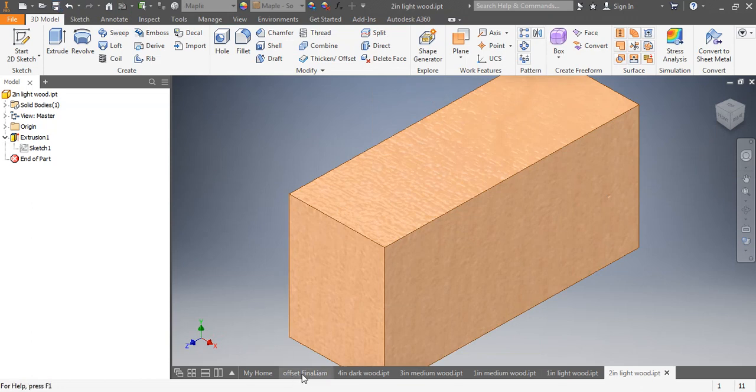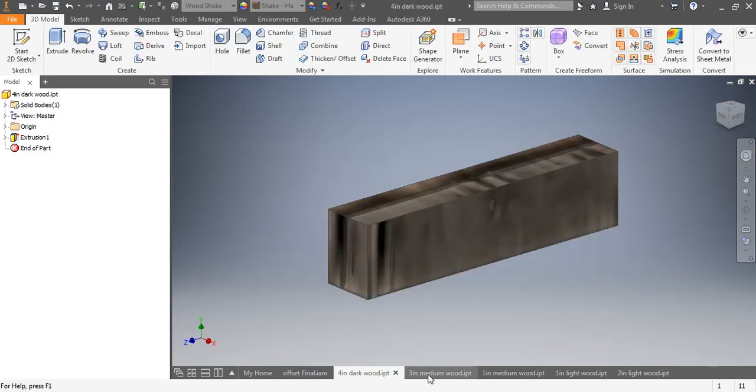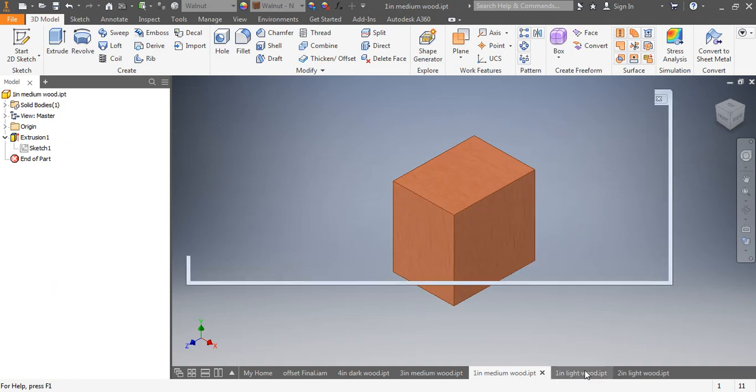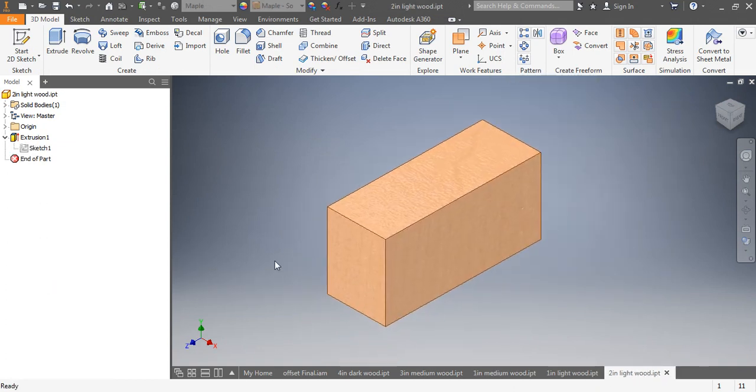If I go back to here, I've got 1, 2, 3, 4, 5 pieces, in order: 1 piece, 2 piece, 3 piece, 4 piece, 5 piece. So there's all the pieces. In the next tutorial, I'm going to show you how to assemble these and then turn it into a final cutting board really quickly. And that concludes this tutorial.